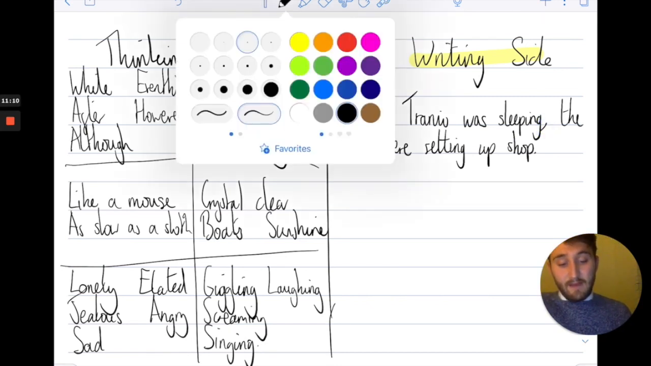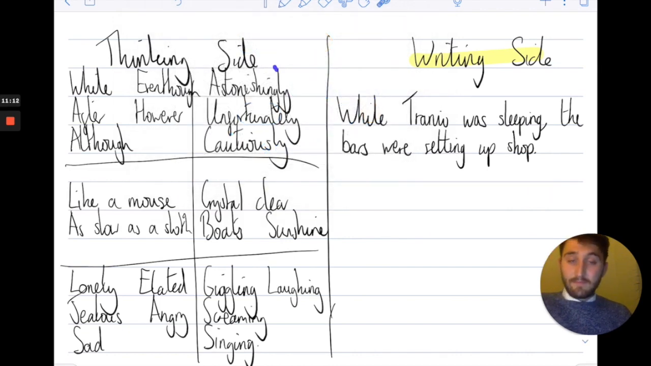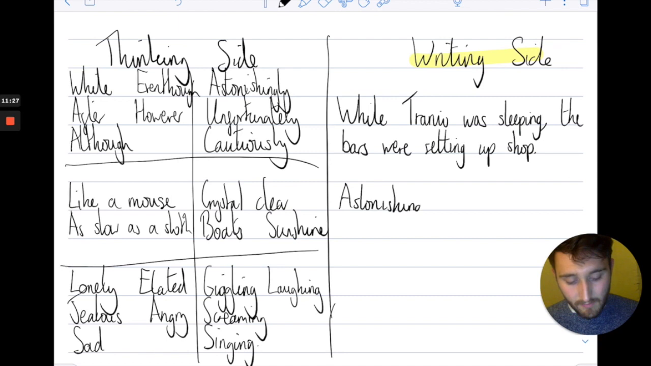Next, I'm going to move on to thinking side 2. So astonishingly. These are my adverbs, my ly words. So I'm going to use the word astonishingly. Astonishingly. And after my adverb, I'm going to use a comma because that is a fronted adverbial. Astonishingly, Tranio slept in.